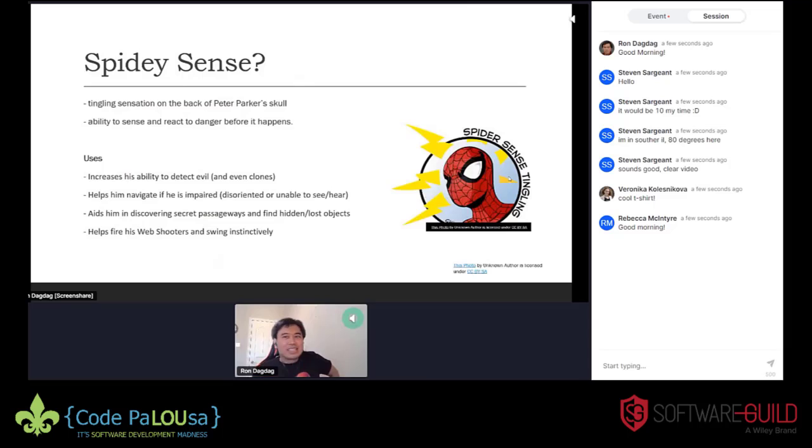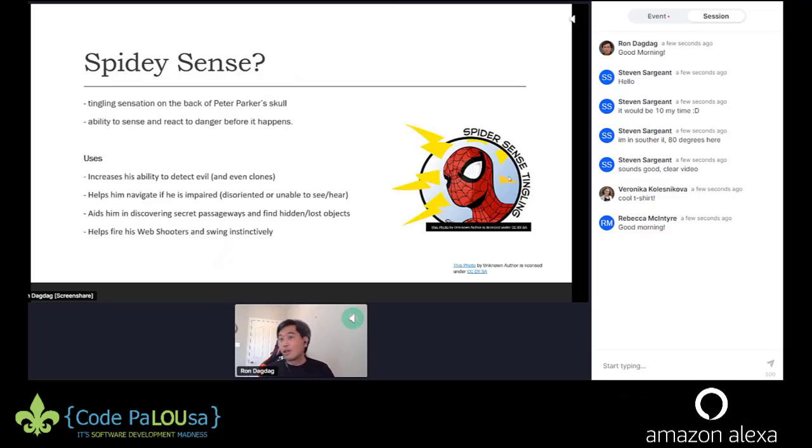Like I said, I got my shirt about Spidey Sense. It's a tingling sensation in the back of Peter Parker's skull. If you're not familiar with Spider-Man, most likely you've heard of the Spidey Sense and all the remakes of Spider-Man movies. It's that ability to sense and react to danger before it happens. It helps Spider-Man detect evil, even evil clones, right? In one of the movies, yeah.